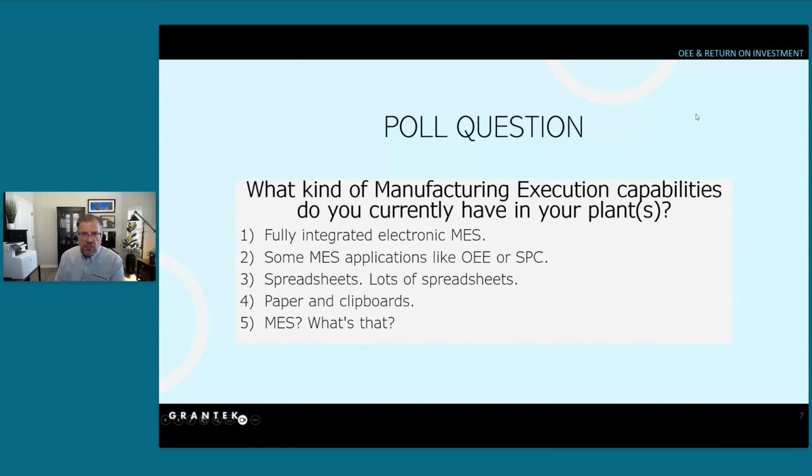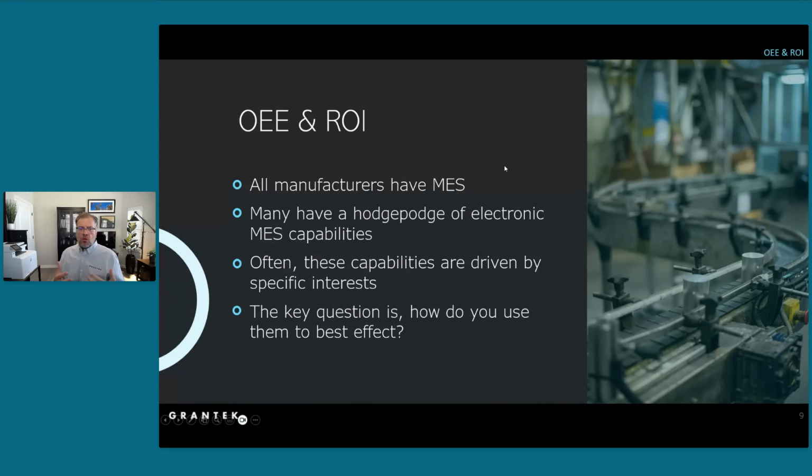And what that means is that they may have an SPC system that was put in specifically to solve a particular problem, or they might have an OEE system that was put in particularly to solve a problem, but maybe those two things don't talk well together, or maybe they aren't integrated well to the rest of their MES capability stack. Usually in those cases, it's because they were brought in, again, to solve a specific problem, or they're driven by specific interests. The key question then is, if you have one of those kinds of systems, how can you use it to the best effect?